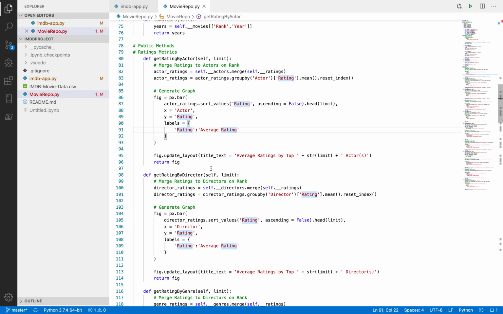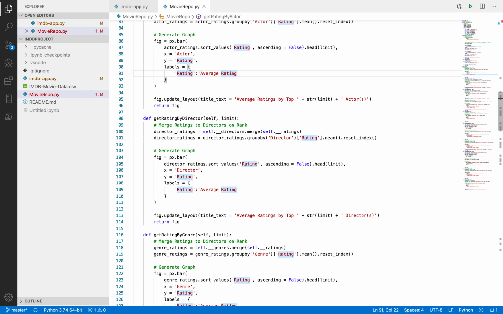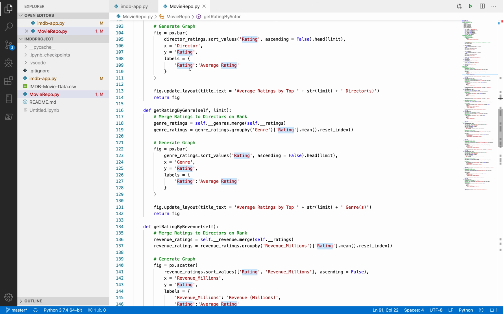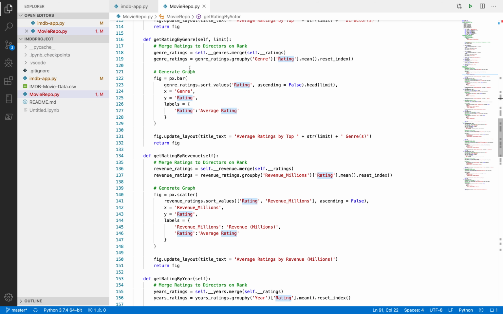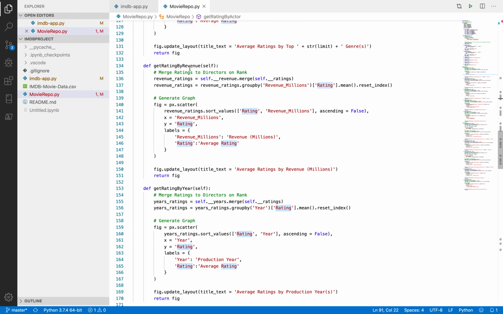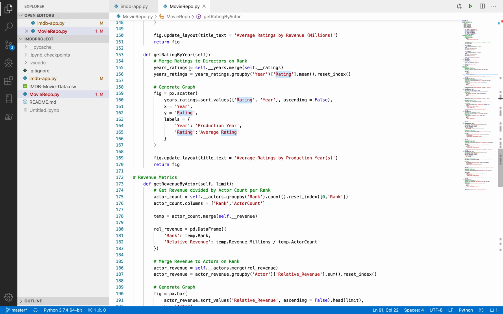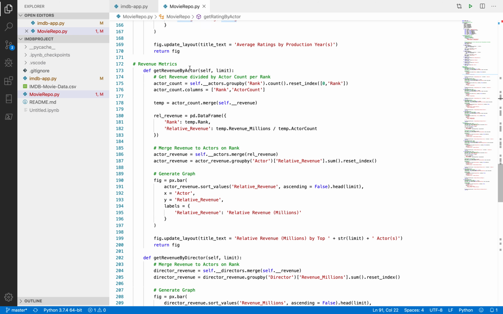And so what this did is it allows us to, inside of our app itself, just create one movie's repository and then go and get all of the charts that we need. And again, most of them are pretty straightforward, pretty close to the same. The ones that are really different are, let's see where we're doing it, the revenue ones.